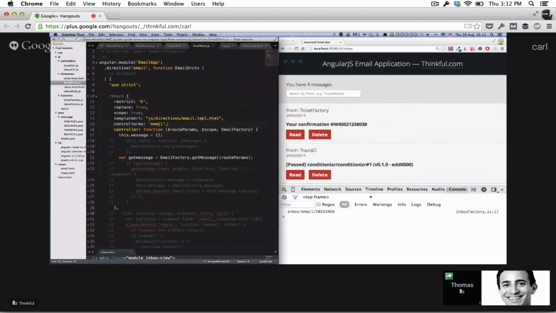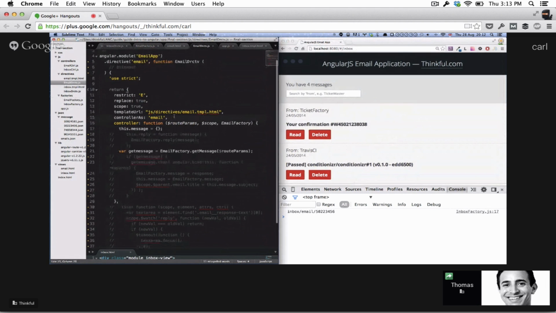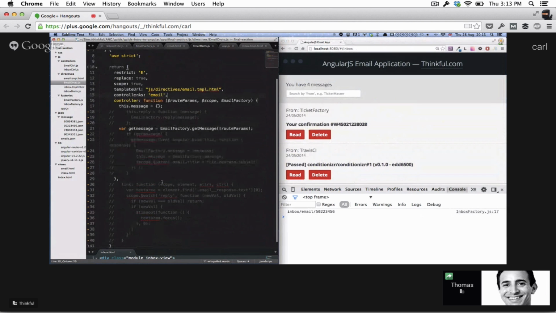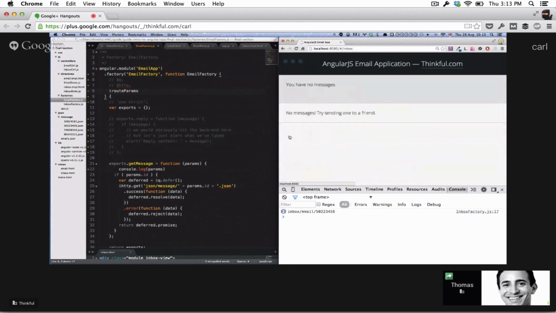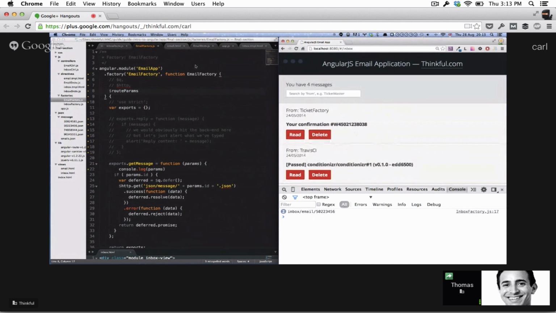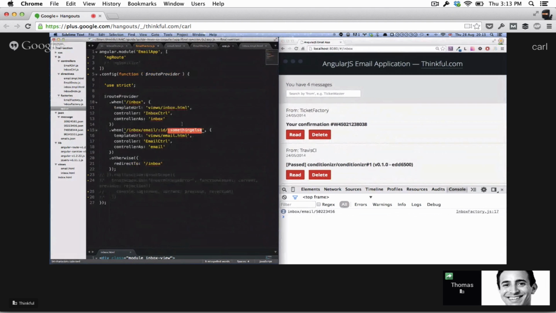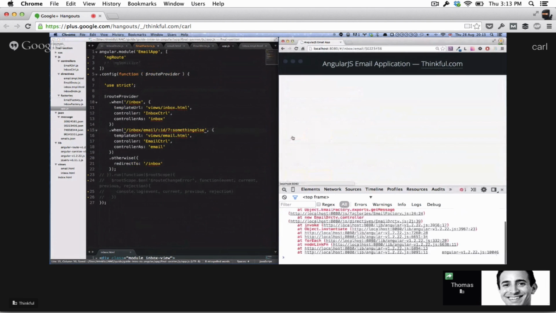So, email directive. I have a feeling that, no, that should all be fine. Email factory, get messages. Is it because right now that route is sending you to inbox/ID, but that route no longer exists, so you need to do, yeah. Oh, of course. Silly me. That should work now.